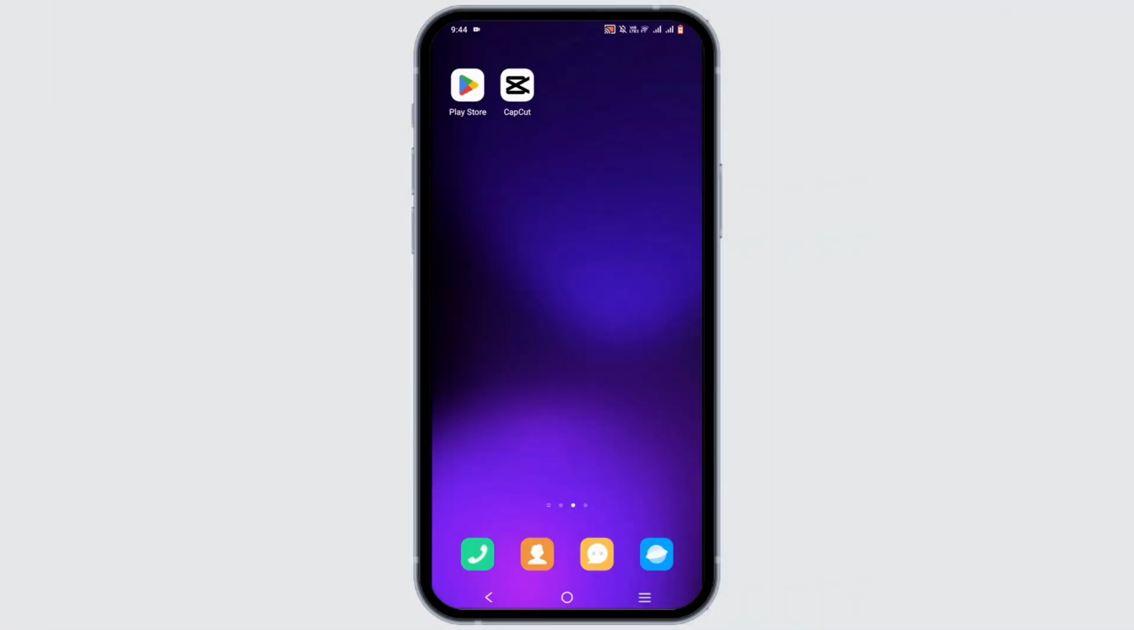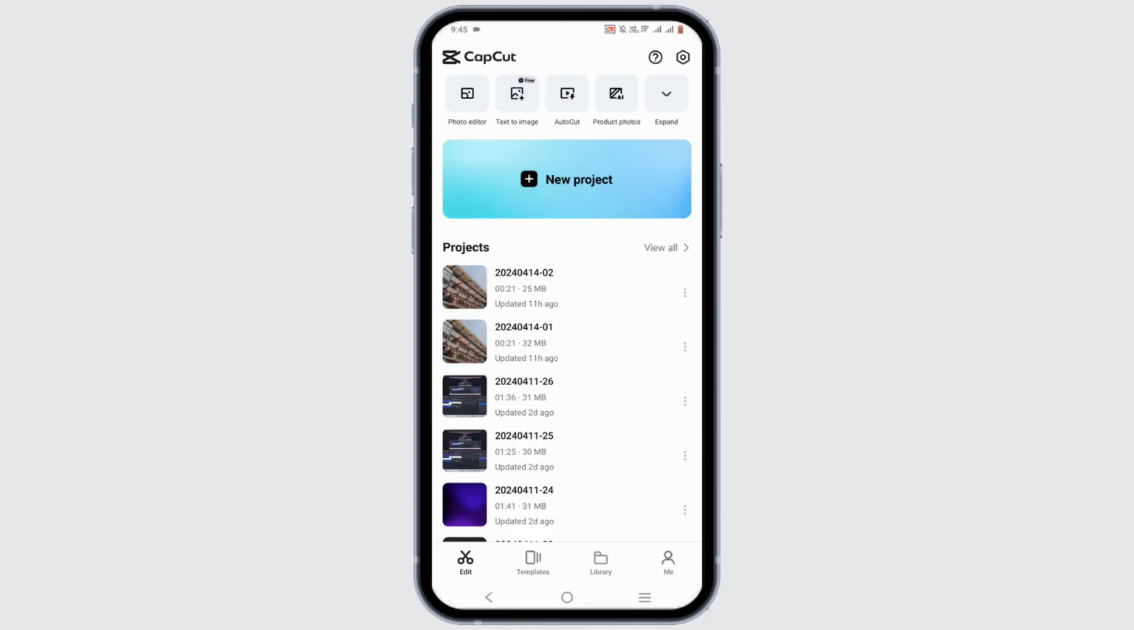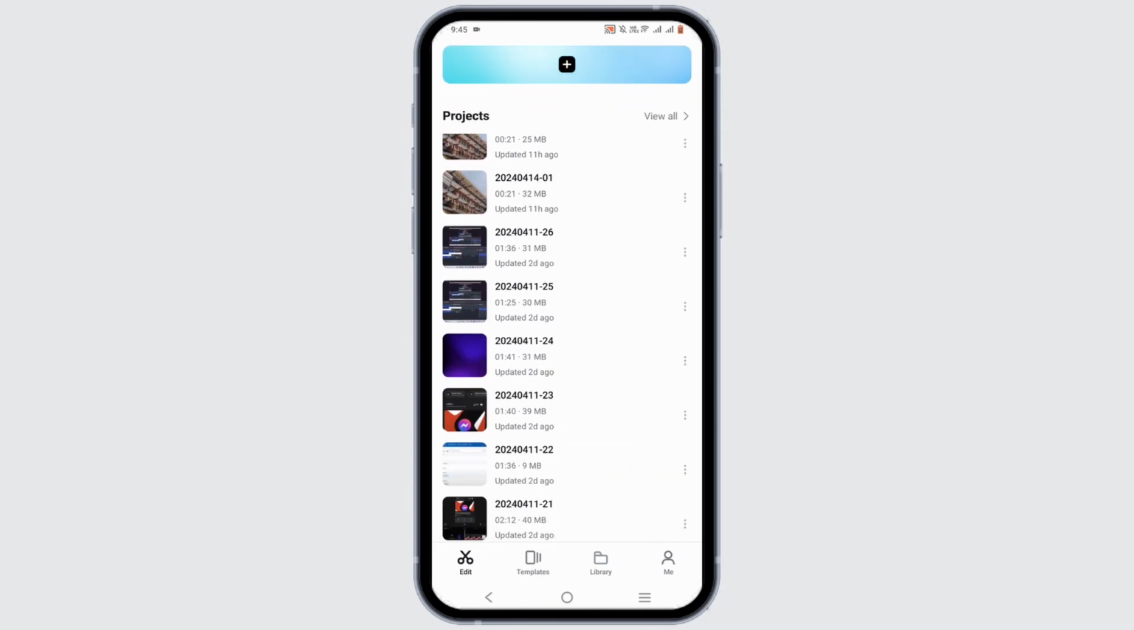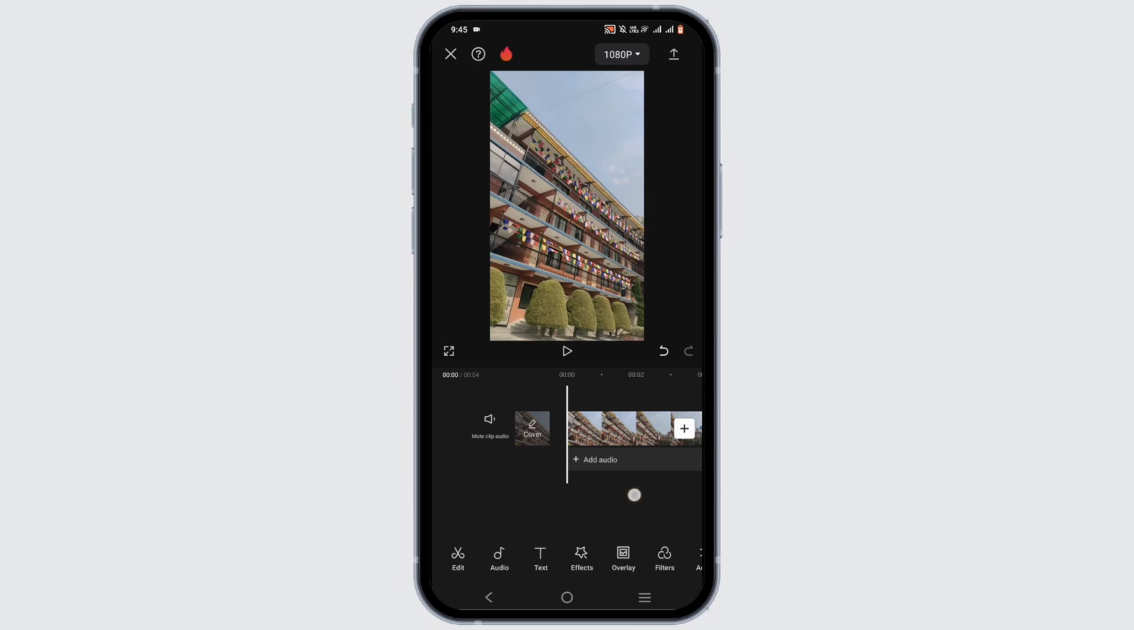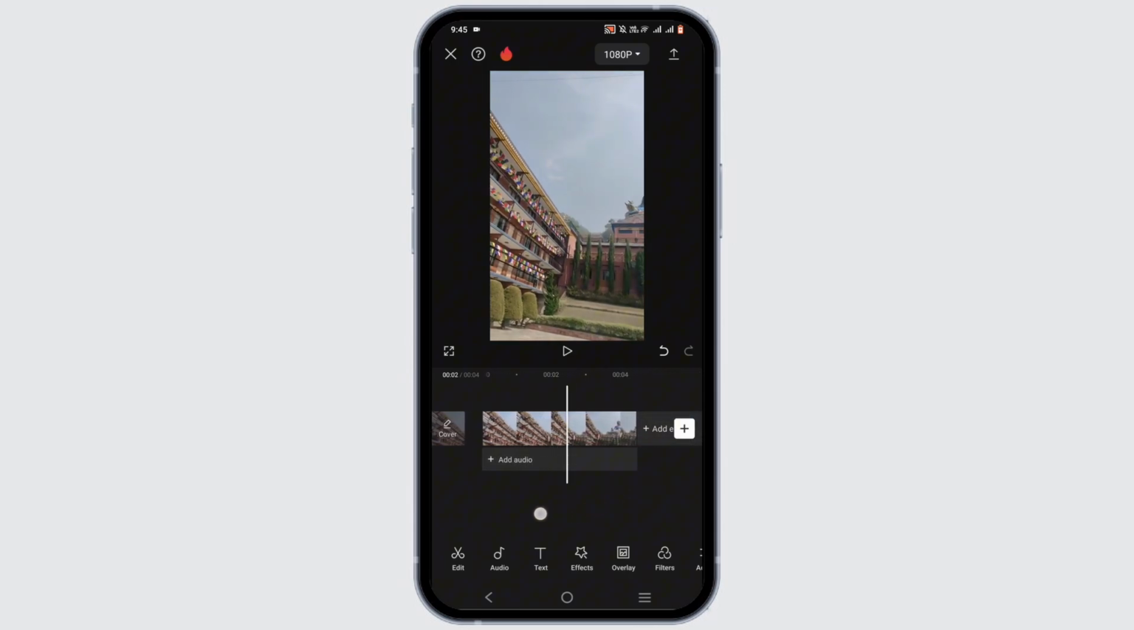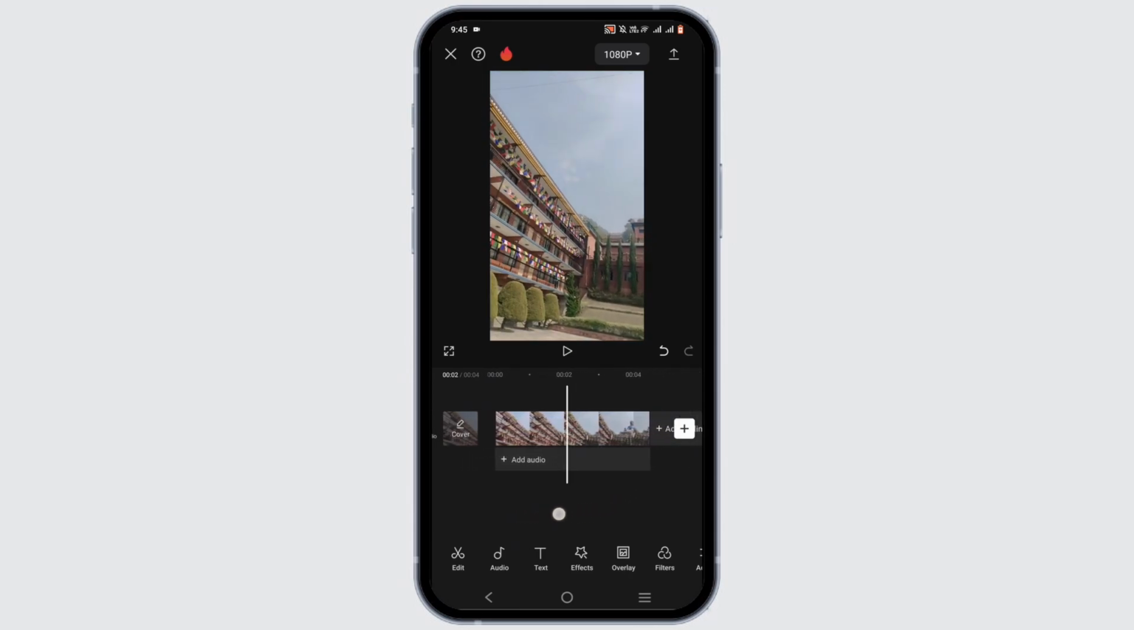To start off, you have to launch your CapCut application, so go ahead and do that. Now in here, select your new project or select any project that might be in your draft. For the sake of this video, I have selected this short video right over here.